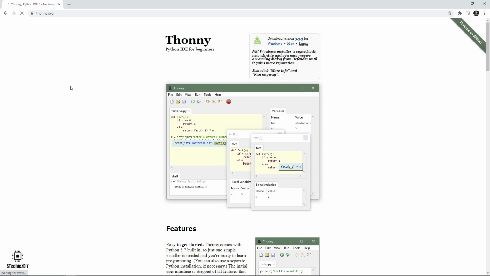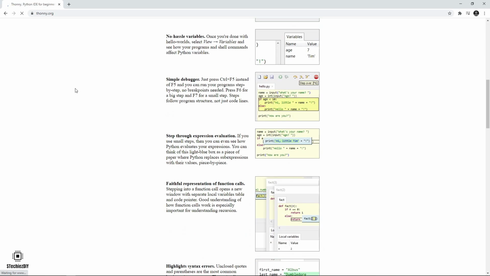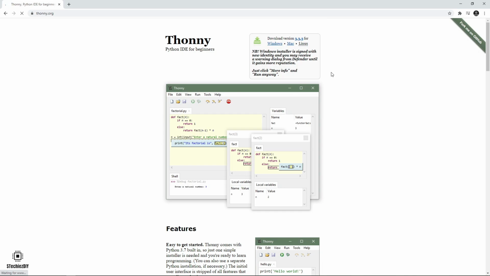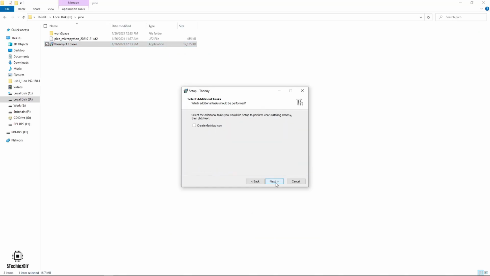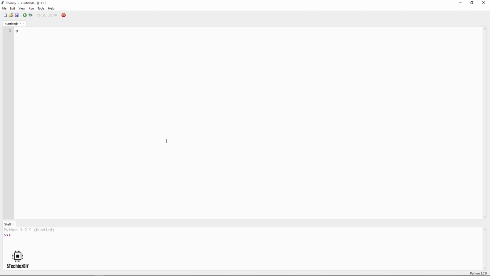Now let's try out the Thonny IDE. Let's download the executable for Windows and install the software. I like the user interface and editor in the Thonny IDE. I will recommend you to use Thonny IDE over MuPyCraft IDE. Let's try a simple print example. Save the example and run the example.